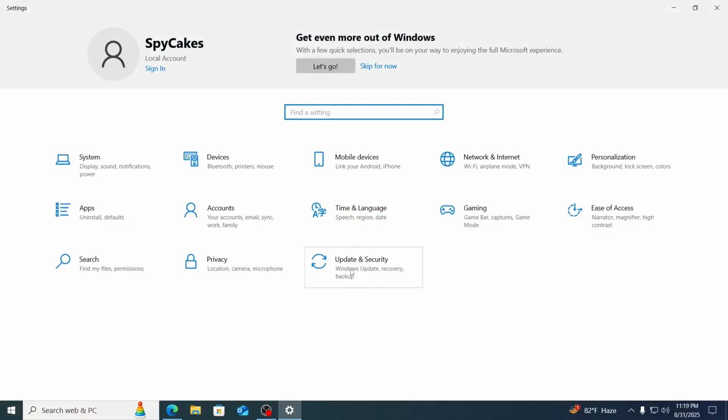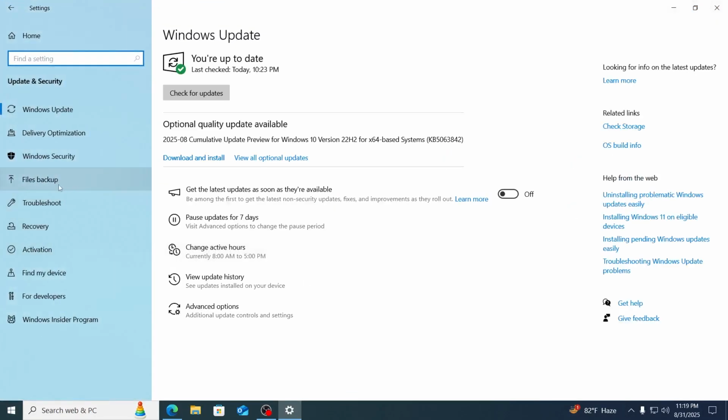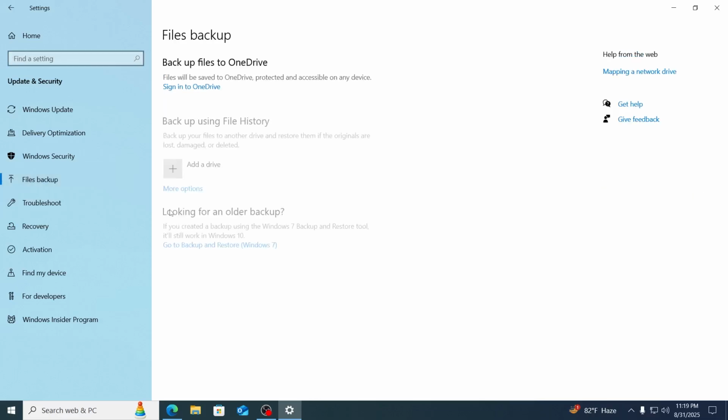Then from here, just go to update and security. Then from the left pane, make sure file backup is selected. And for this, you'll need an external hard disk, SSD, or just a flash drive. So from here, under backup using file history, click on add a drive.